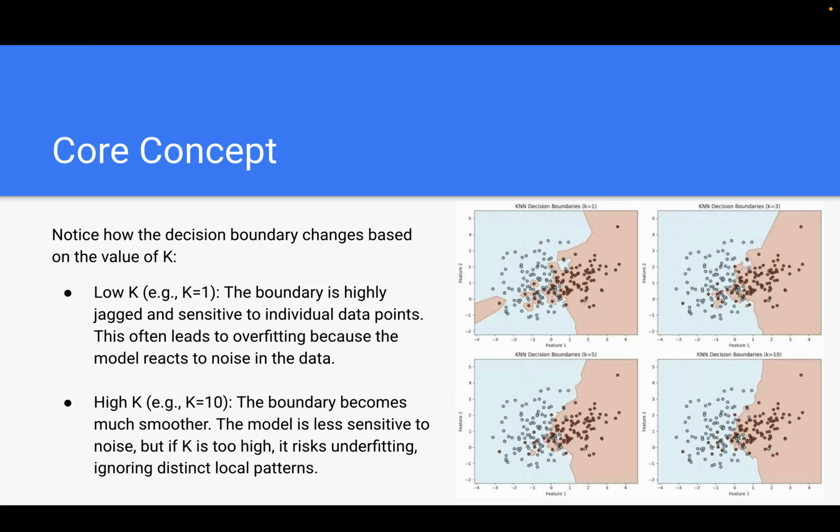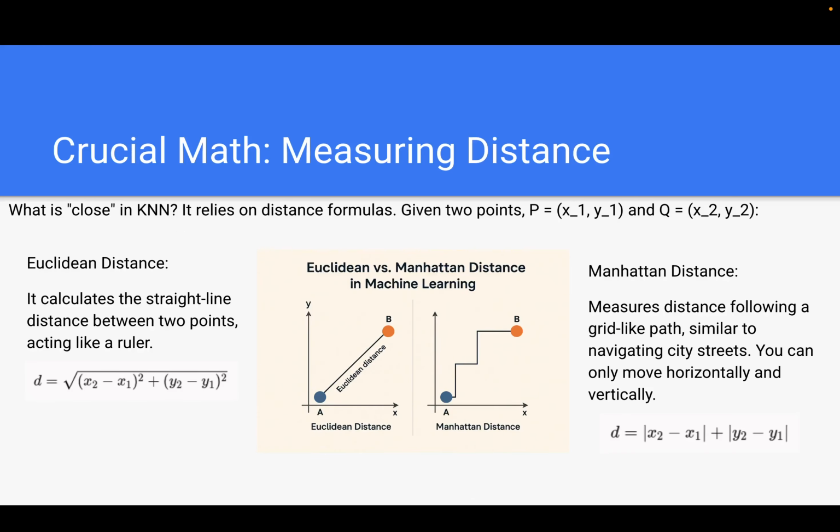Now, let's understand the math behind KNN. How does KNN define which data point is closer? That's where the distance metric comes into the picture. Consider you have 2 points P and Q with the coordinates x1, y1 and x2, y2. You can use either Euclidean distance or Manhattan distance to identify the distance between the two data points. In Euclidean distance, we calculate the straight line between the 2 points. It acts like a ruler.